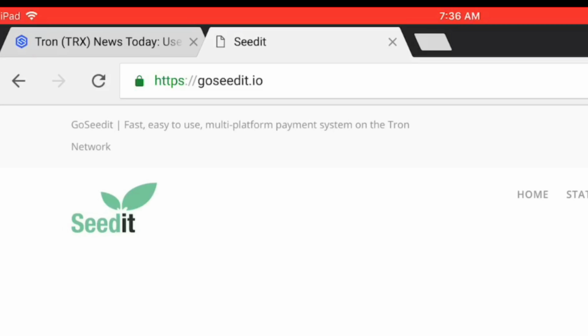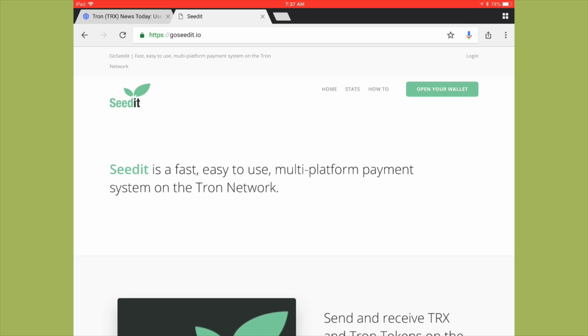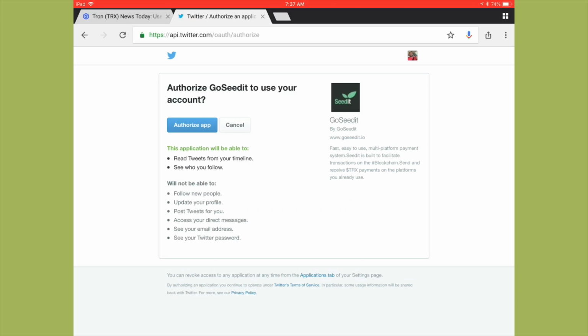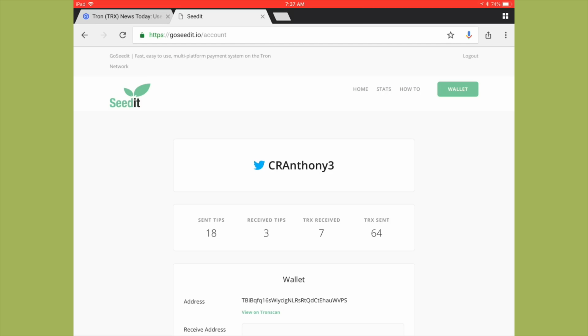First things first, you're going to want to go to the Goseedit website, which is goseedit.io. But what you're really going to need to do to get started, if you want to send a tip to someone else, or just see how many tips you've received, is open your wallet, and log in with Twitter. Authorize the app. There it is. That's my Twitter account, CRAnthony3.